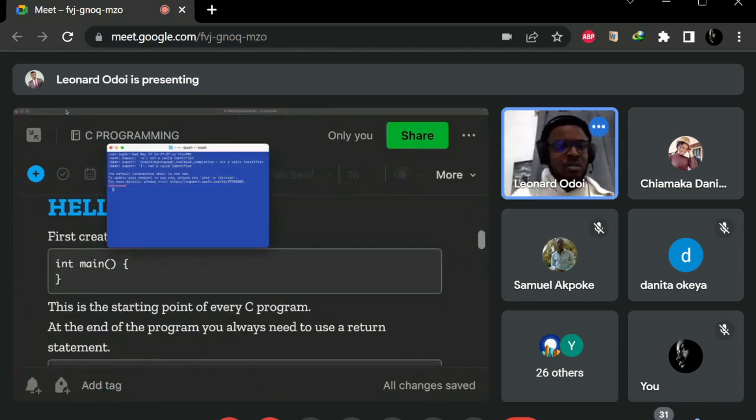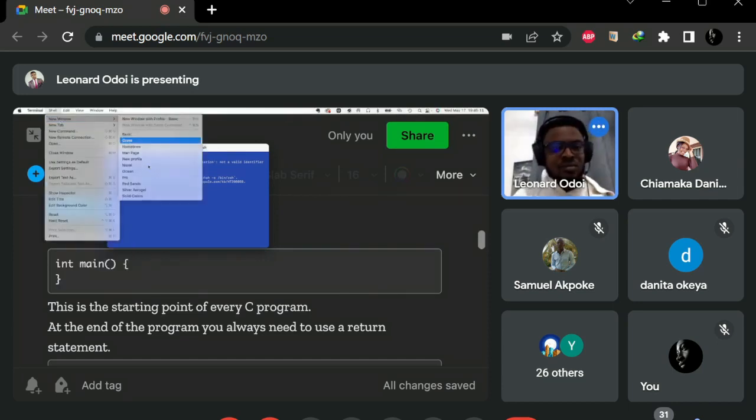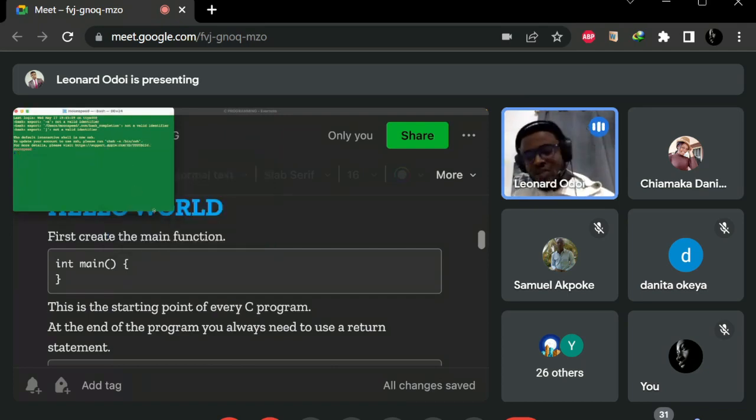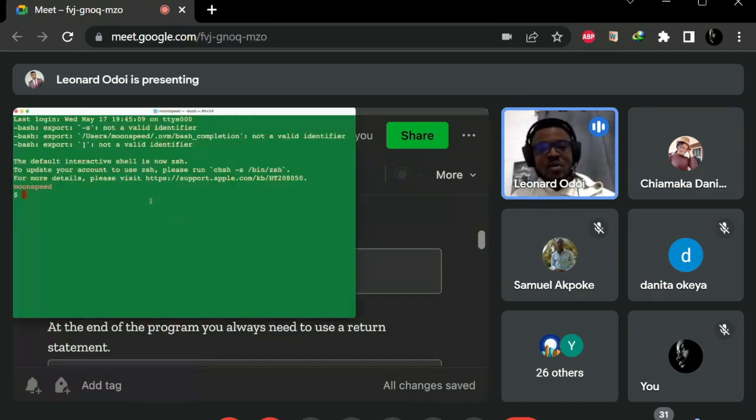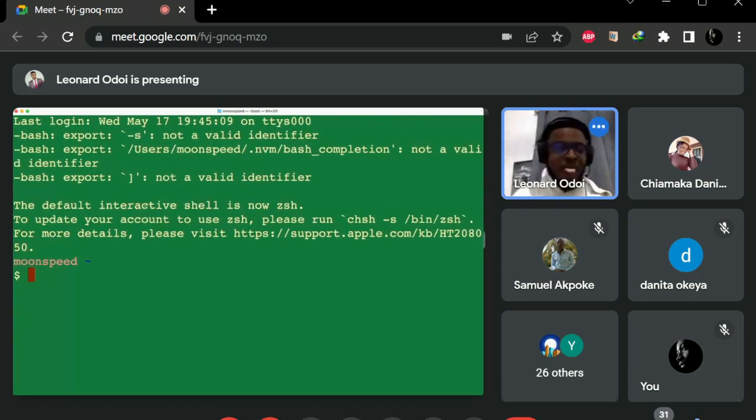I don't like the blue one. My favorite color is green. Thank you. So you guys know my favorite color now. Now you understand why I'm always using a green terminal, because my favorite color is green. All right.